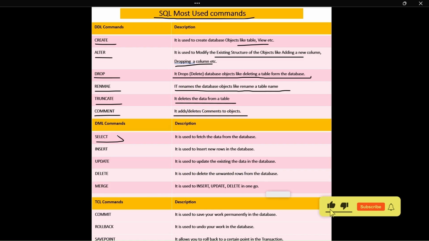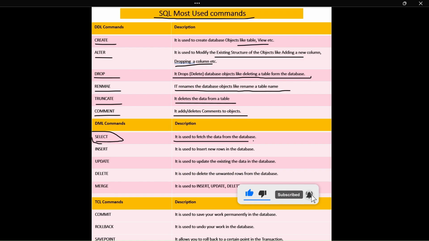Then we have the select command, which is used the most. It is used to fetch the data from the database. Then we have the insert command. It is used to insert a row in the database.